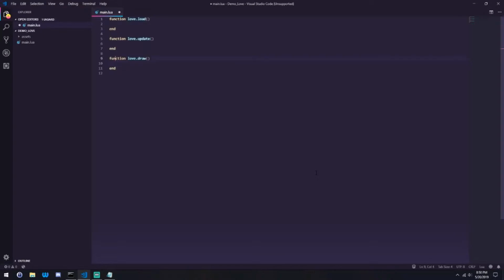So let's get a player on screen. We're going to want a place to store our player data. So we'll make a local variable called player. We'll make this a table. This is table syntax in Lua. You just use an open curly brace and a closing curly brace. The data in here is accessed using key value pairs.